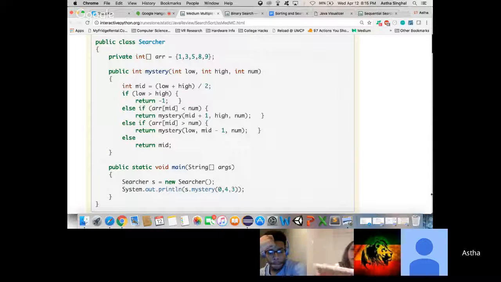So we're going to return mystery of our low, which is still 0, but instead of our high, we're going to do mid minus 1, so that's 1. And then our number is 3. Now we're going to go back up to mystery again, and our mid this time is going to be equal to our low, 0, plus our high, 1, divided by 2, which is just 1/2, but with integer division, that's going to just give us 1.